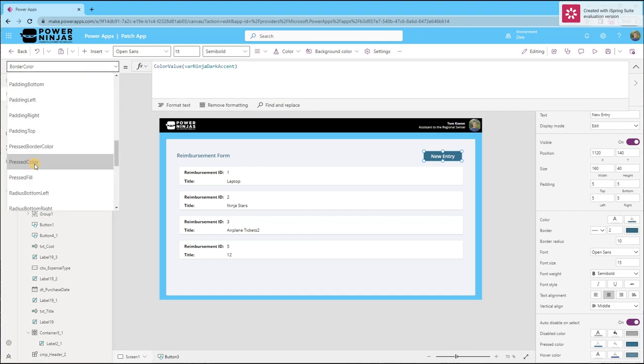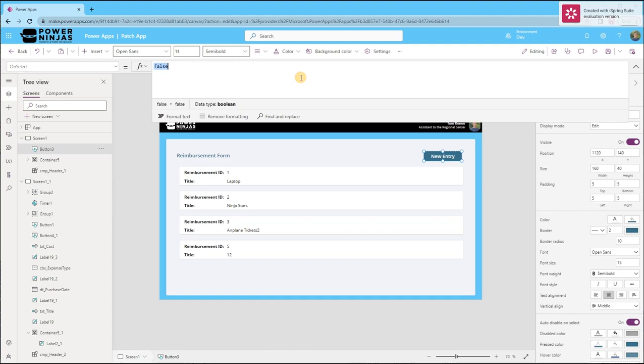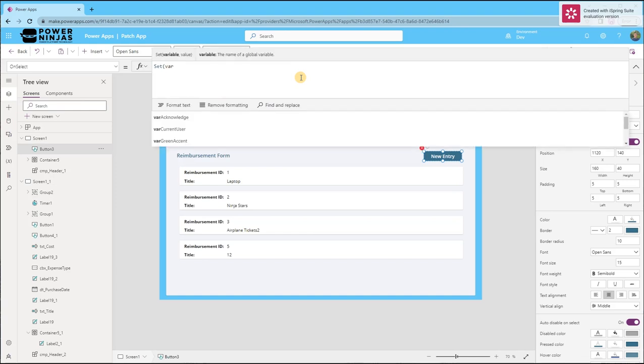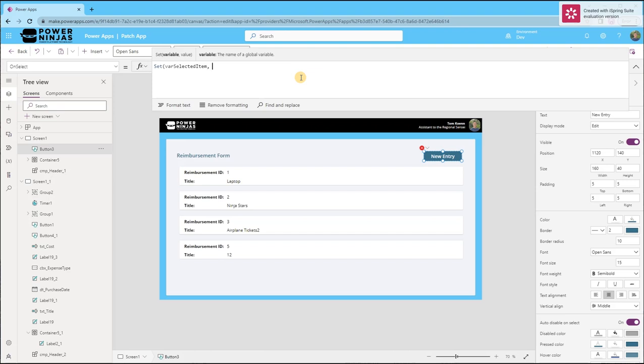And go to the onSelect. Now for the onSelect, I'm going to set the variable back to blank, var selected item to blank. And at this point, I'm going to do navigation over back to the edit form.